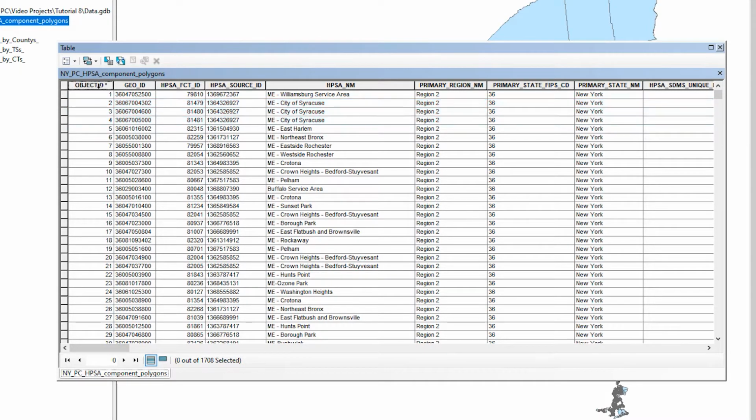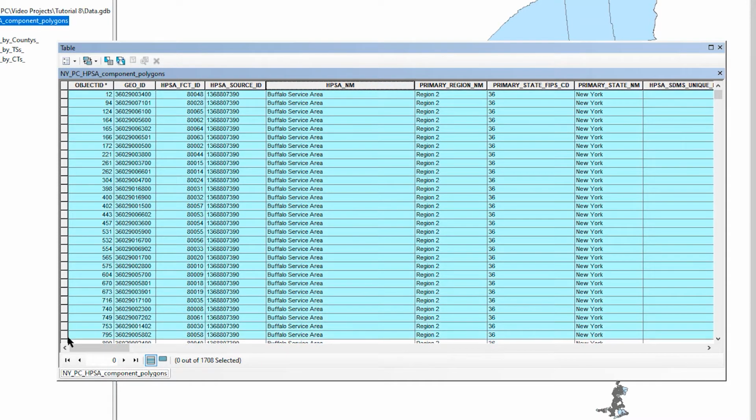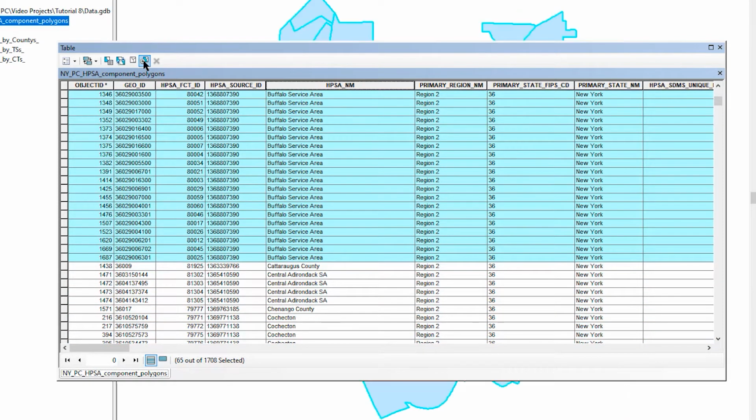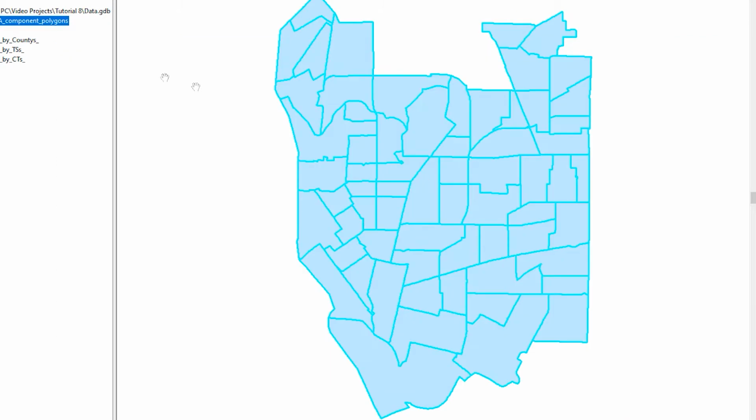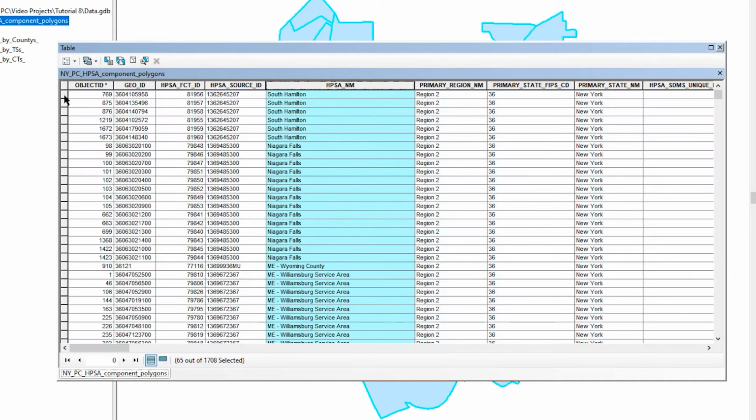For example, after we sort the table by designation name, we can see all the components of Buffalo's city service area. In this case, the components are census tracts. If we sort the table again, we can see another example of a county-level HPSA that has a single component representing a county.